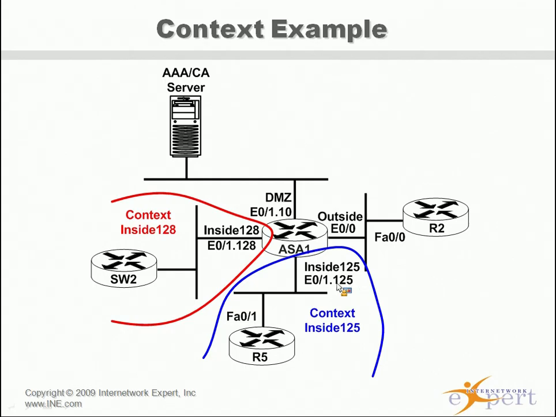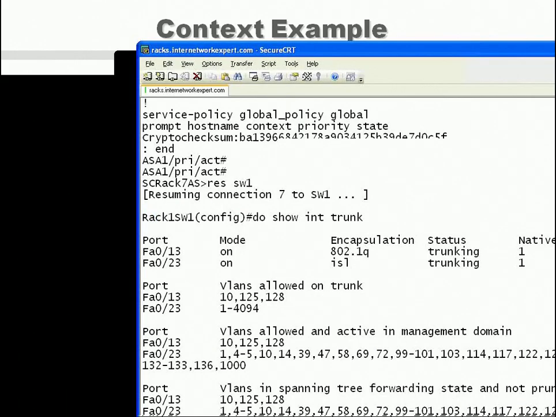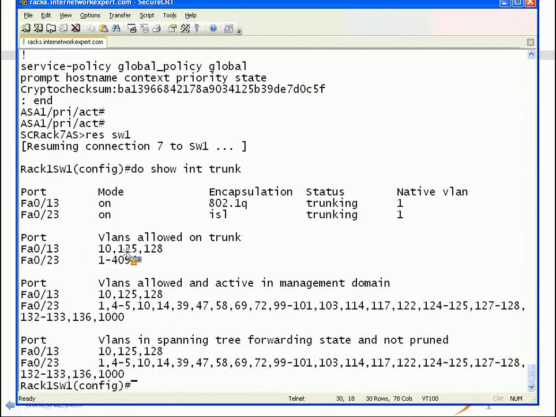Earlier we were just allowing VLANs 10 and 125 on that trunk interface. Did change that. So looking at our switch now, for the show interface trunk, which we looked at before, verifying our VLAN information, we did add in that other VLAN, VLAN 128, which is going to be used in this particular setup for the context.